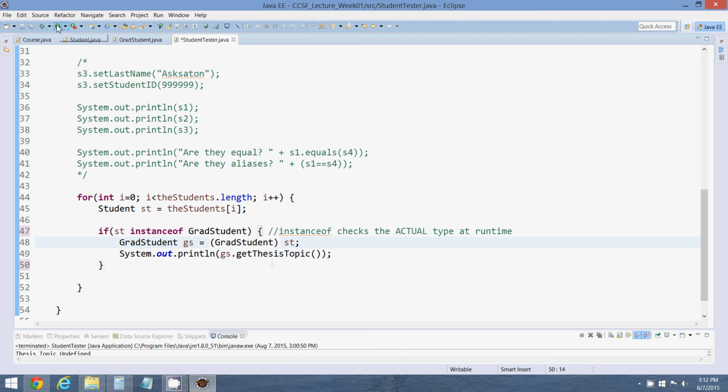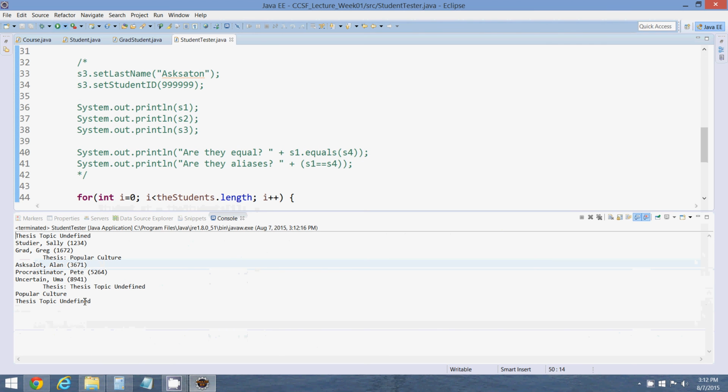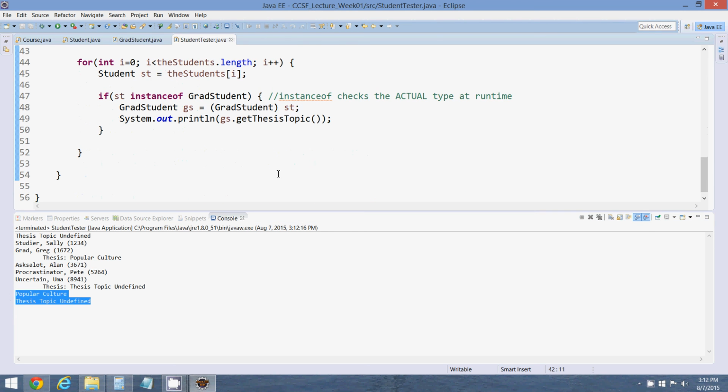So now if I run this program, I'll get my course printout, and then at the end I just have a list of it cycling through my array of 5 students. For the first 3 students, they weren't grad students, so it just skipped them. And then the 4th and 5th students were grad students, so it cast them to GradStudent and then printed out the thesis topic.